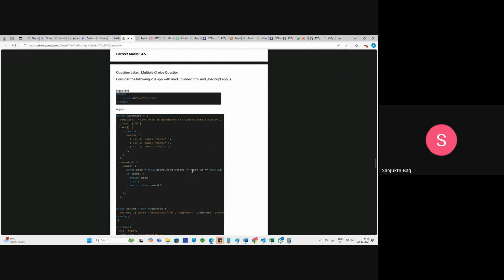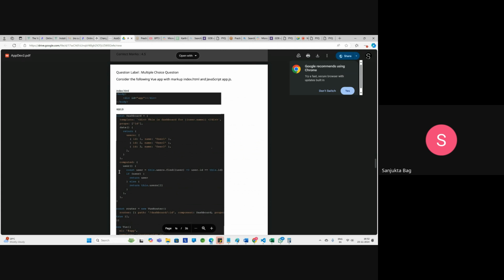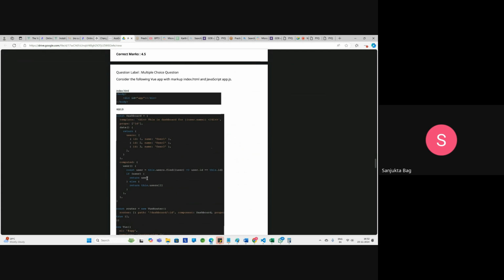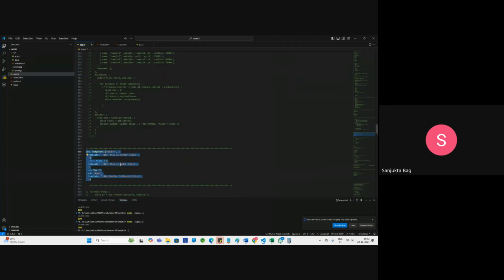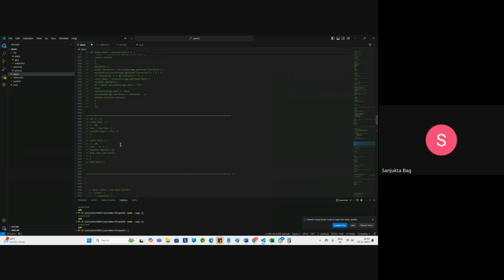We are looking for the ID. If the ID exists, then we are returning that user. So the user ID is one, and we are returning user one. So what will be rendered? This is dashboard for user dot name, that is user one. If you want, I can implement it and show it also. One minute, where is it.